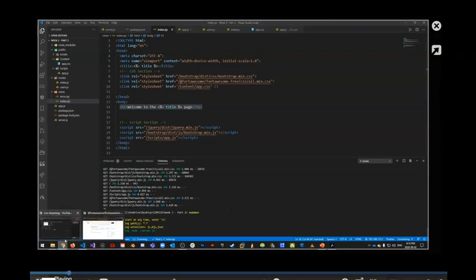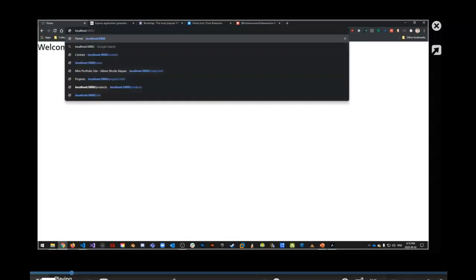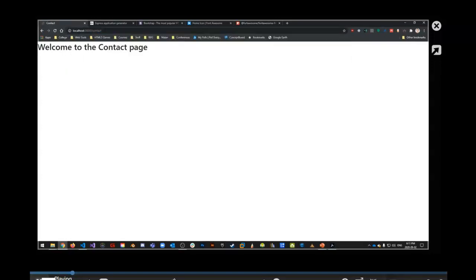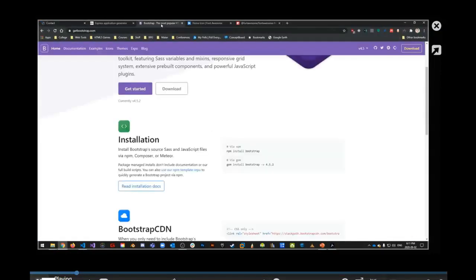Where last we left off, if we go to the page and refresh, and I go to a different page, I have to physically type in where I want to go. So if I want to go to the contact page, I have to type it in. That's not as effective as having some kind of navigation scheme, like a main navigation. Instead of doing it ourselves, we want to go to Bootstrap and get it already done for us.